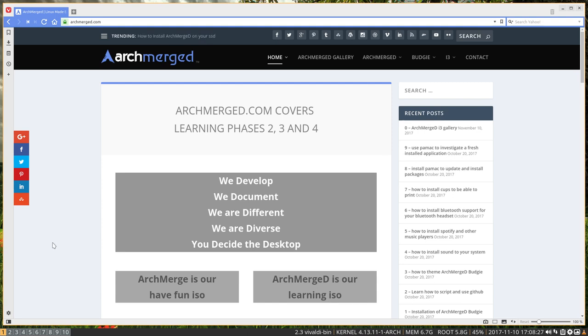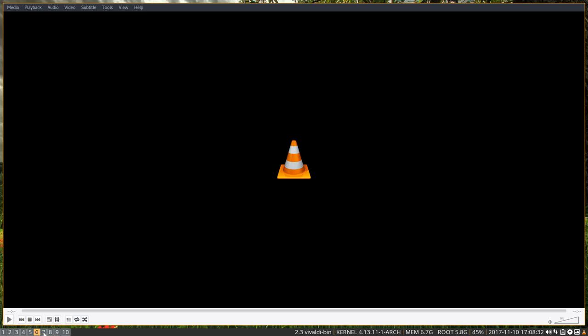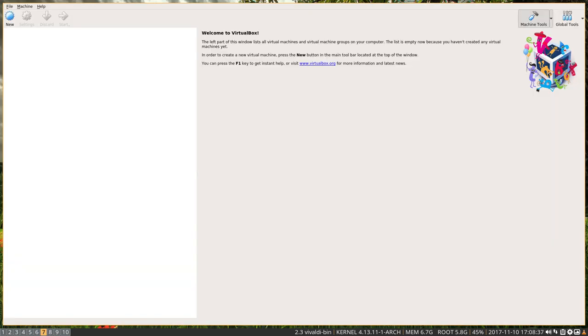So have fun with i3. It's a very minimal desktop environment, very fast, very decent thing to try out and spend your time in. All right, have fun.